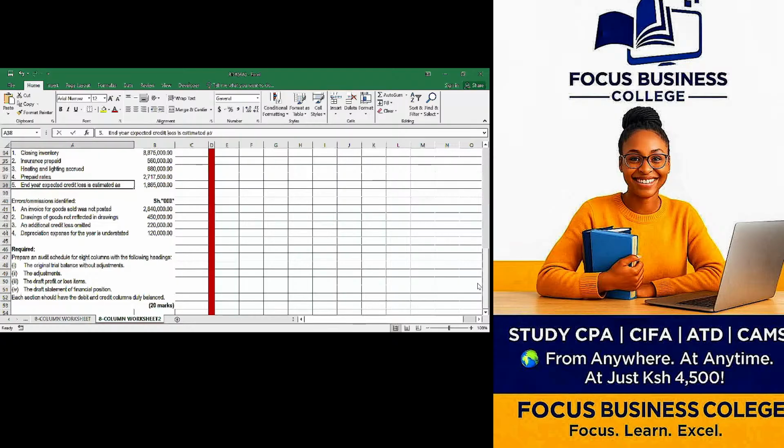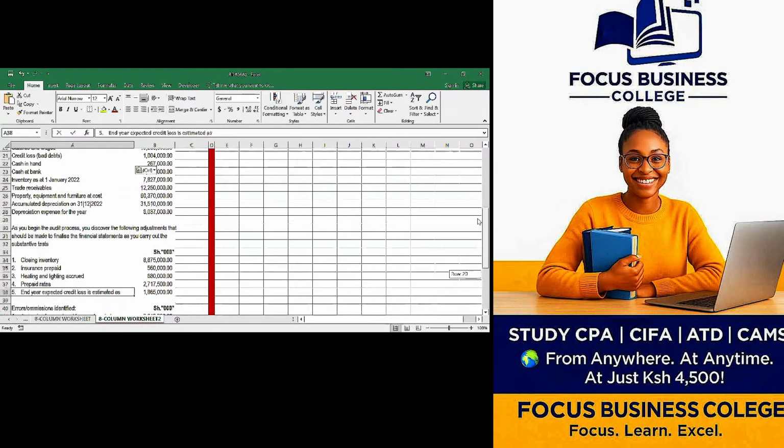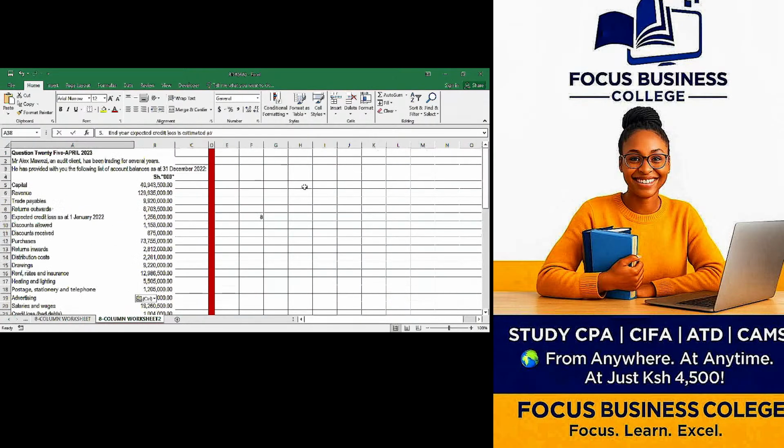You can see this question is similar to the other one which we did, but this question now has some additional items. So what we basically need to do here is split our Excel worksheet into 2. So basically this will be our solution. This is an 8 column worksheet.